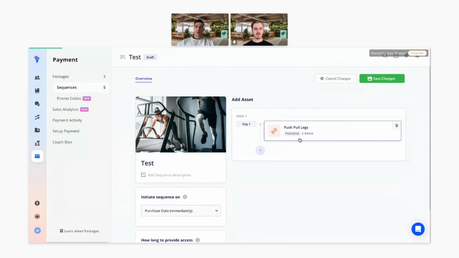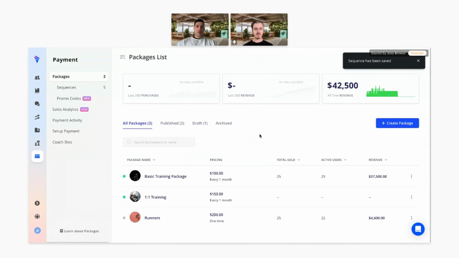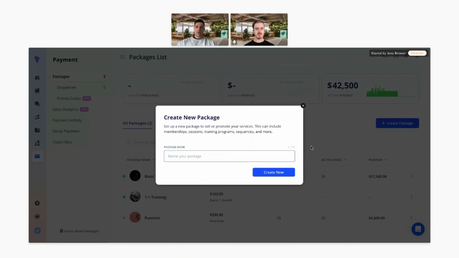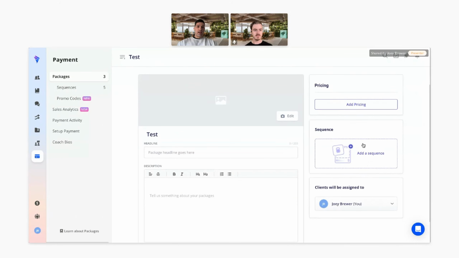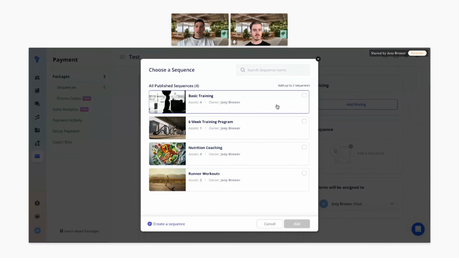So there we go. Now we have that sequence set up. When we go through and create a package, the first thing you're going to do is add in that sequence. Again, the package is how you can sell any of these sequences. So here, 6-week training program.